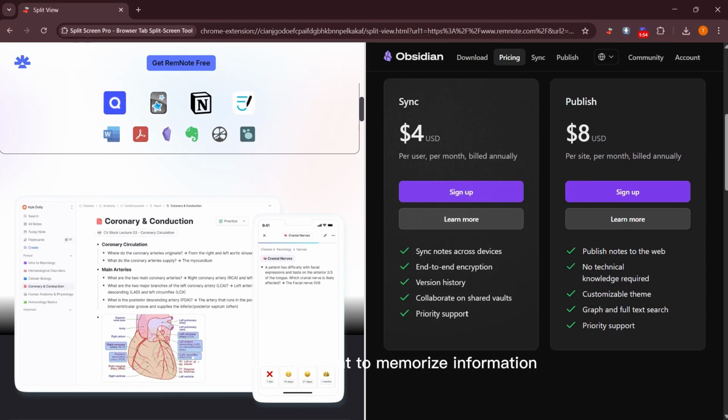In the end, if you want to memorize information, go with Remnote. If you prefer exploring ideas and making connections, Obsidian is the better choice.